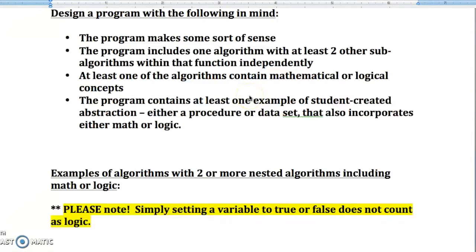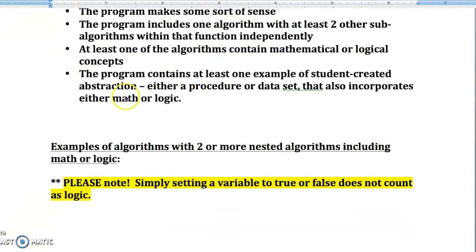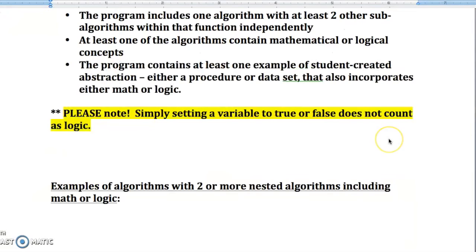Then you need at least one of your algorithms to contain mathematical or logical concepts. I'll give you an example: this may be a game that you have created where the mathematical concept is that a score is added up every time the player achieves a certain status. Maybe the score increases. That takes a mathematical concept, or you're using Boolean logic. Also, the program contains at least one example of a student-created abstraction, either a procedure or a data set that also incorporates either math or logic. Okay, so please note that simply setting a variable to true or false does not count as logic.